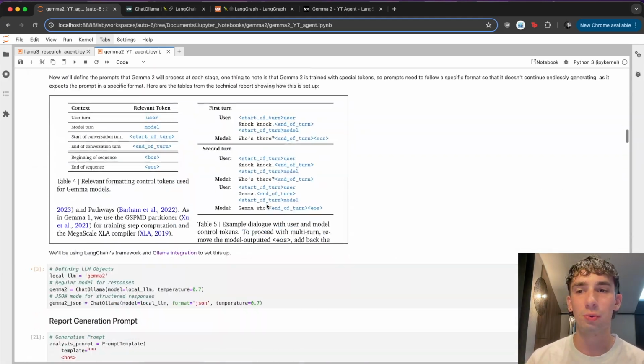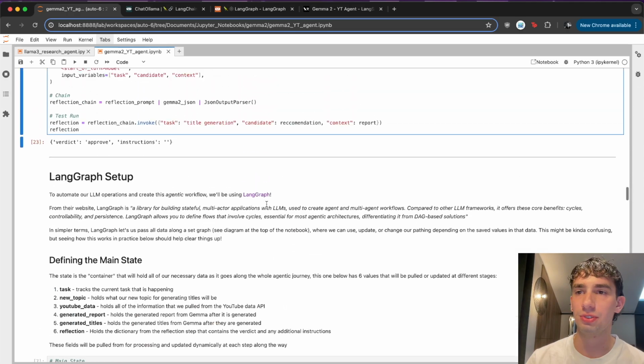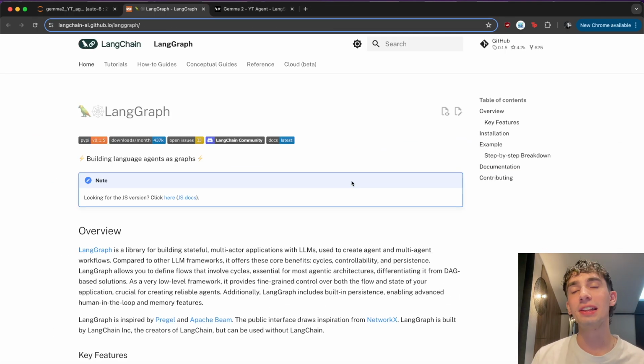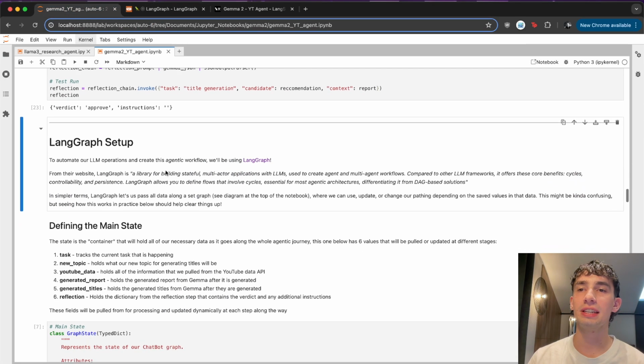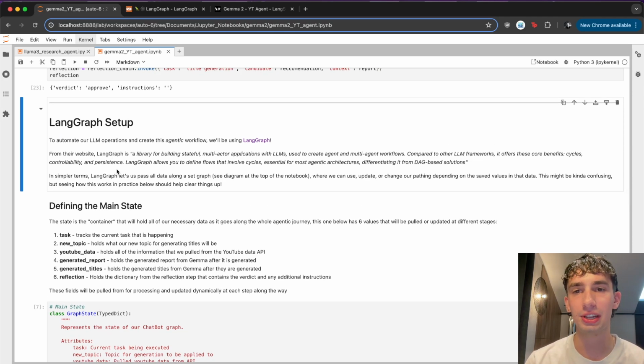And so that's where we're actually going to use, all the way down here, oops, went a little too far, LangGraph. LangGraph is another one of LangChain's offerings that makes it really easy to package up different information and create these more complex agentic LLM-based systems in a nice, fully contained environment. From their website, they claim that it's a library for building stateful multi-actor applications with LLMs used to create agent and multi-agent workflows. Compared to other LLM frameworks, it offers these core benefits: cycles, controllability, and persistence.